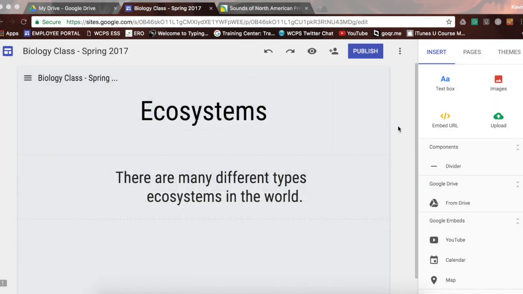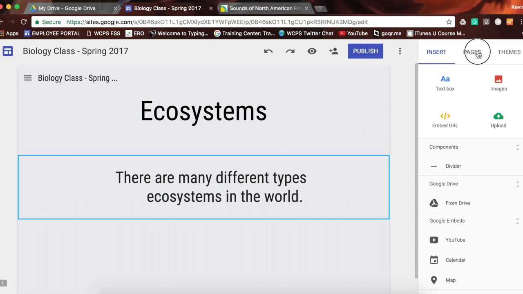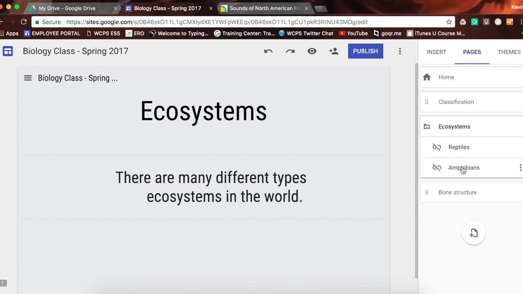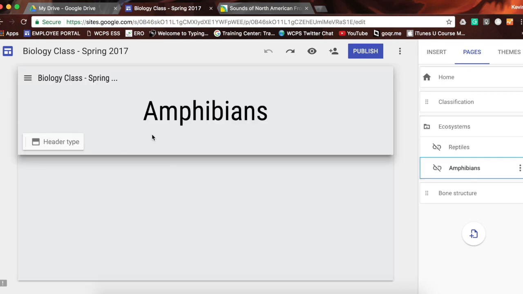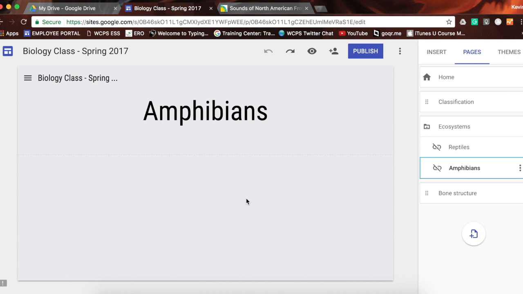Now that we know how to insert text, let's take a look at how to insert an image. So I have my ecosystems page set up here, and I want to make sure that I have something under reptiles and amphibians. So let's go to amphibians, and on this page I would like to insert an image to start off right below my header.